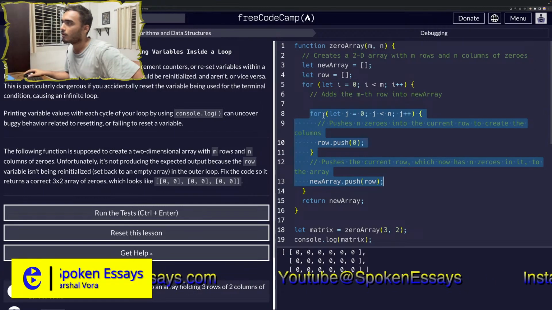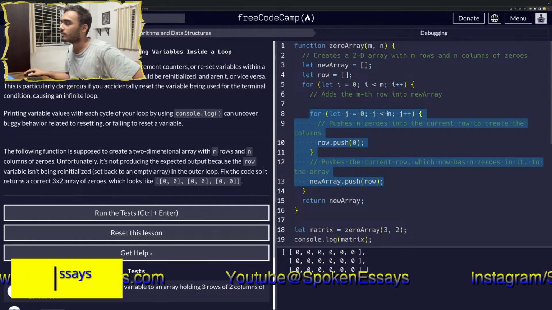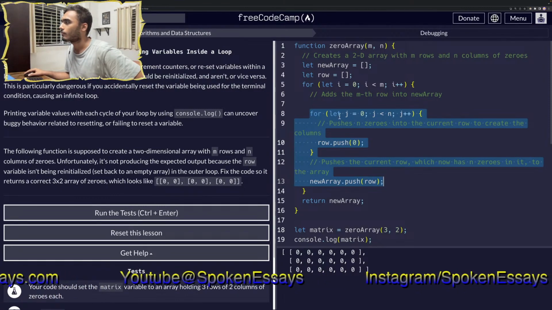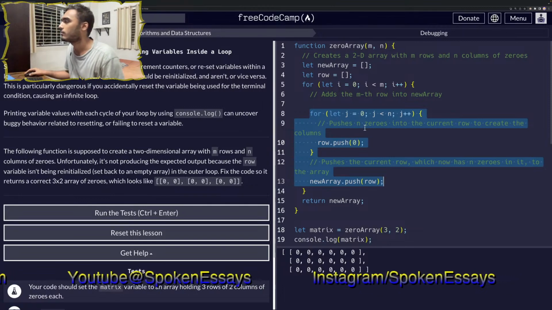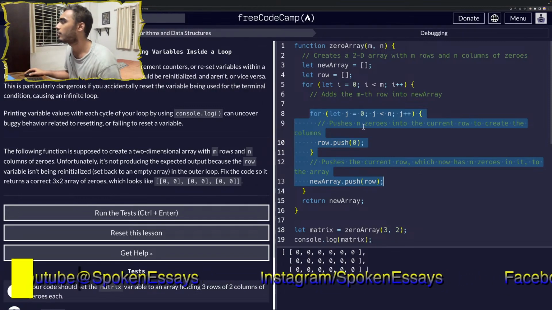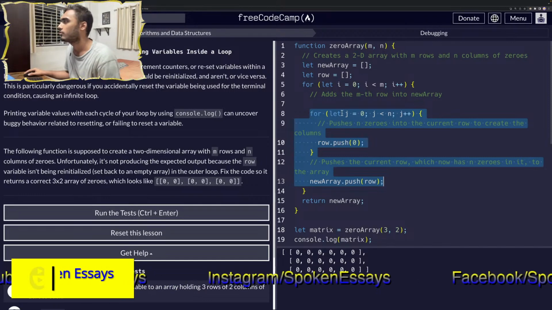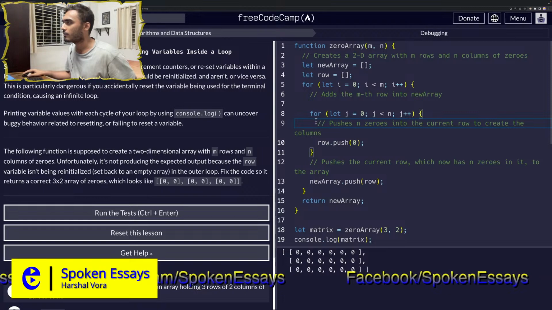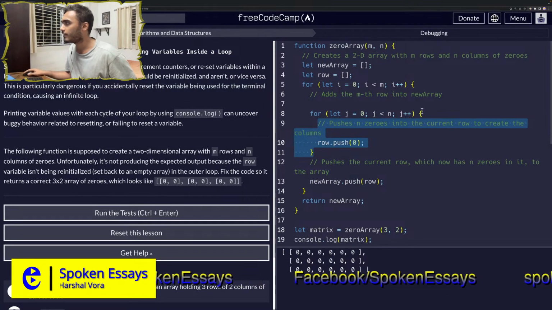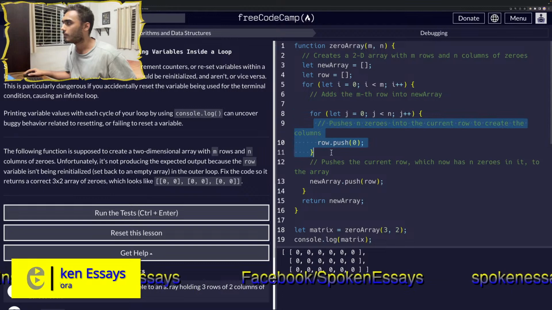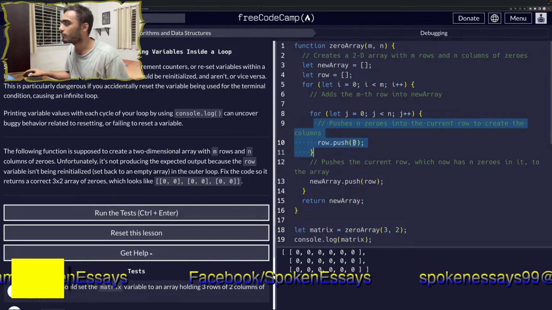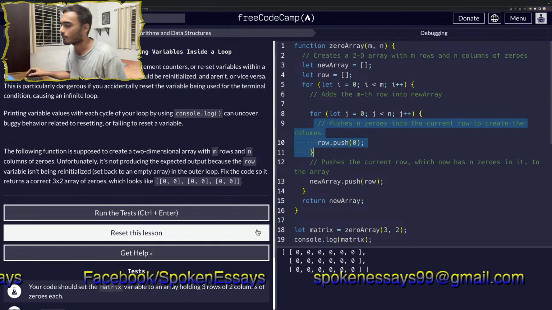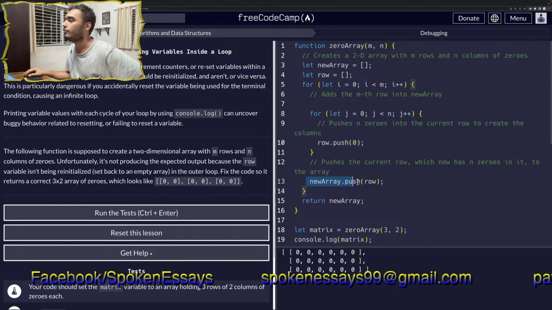Now what does this do? For let j equals 0, j less than n, j plus plus. So what is j? Pushes n zeros into the current row to create the columns. So j equals 0, j is less than n, so now 2. So the second for inside the for loop will run that many times, right? Basically it's pushing the number 0 to the first row. Okay, and then newArray.push(row).